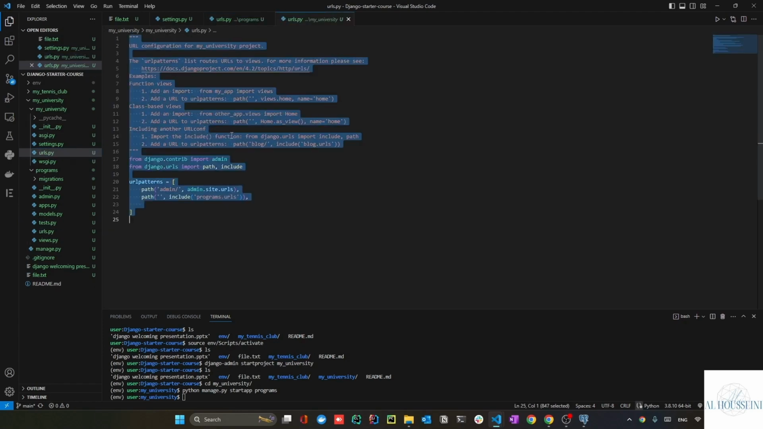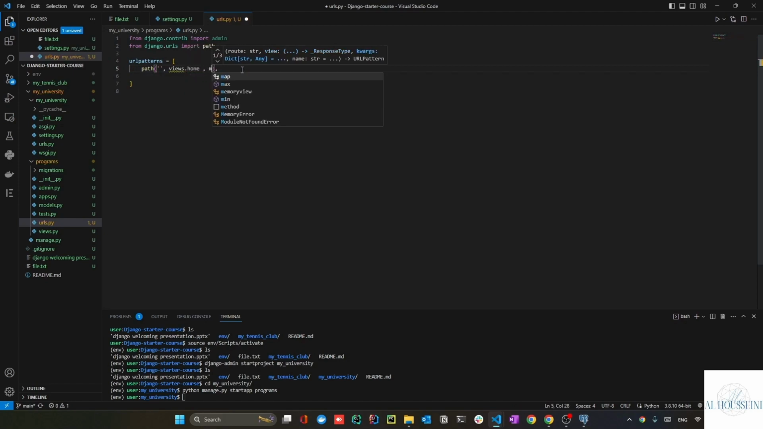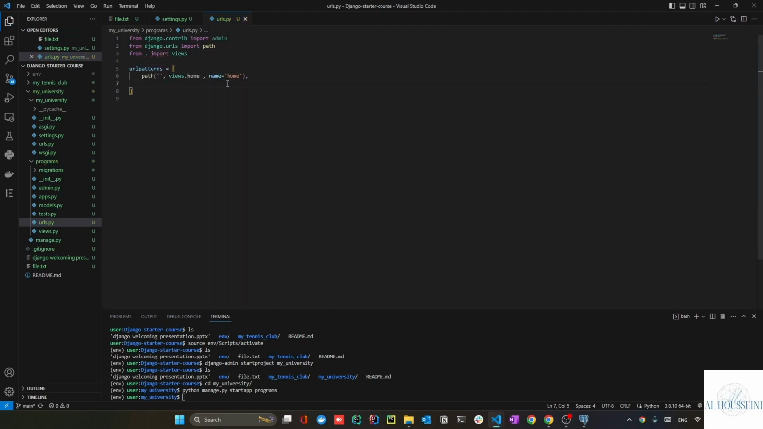One last thing is that before closing this, let me copy this one and paste it here, and we are going to modify it for sure. No need for this one. Here, first thing is to provide an empty path for the home page. So it's an empty path with views.home and the name called home. Okay, and for sure we need to import from . import views.